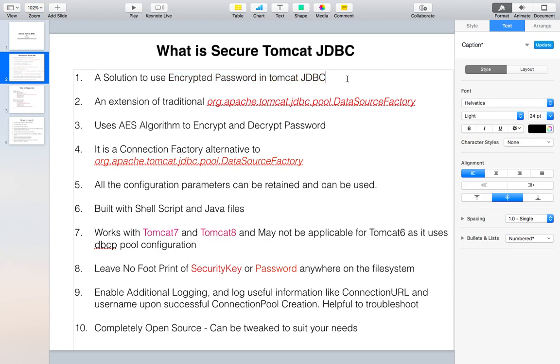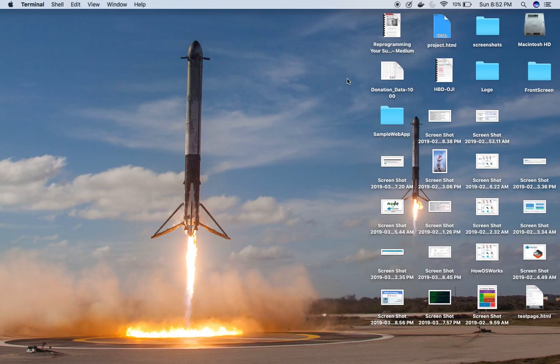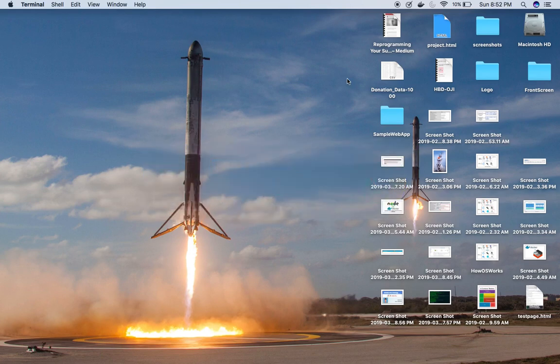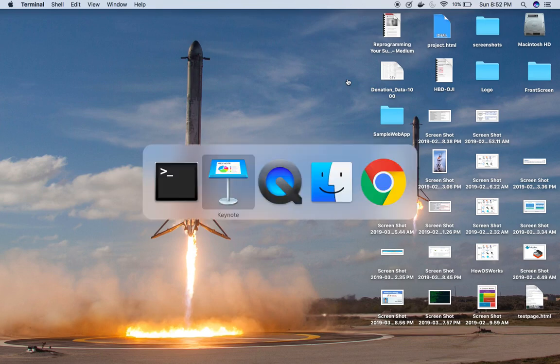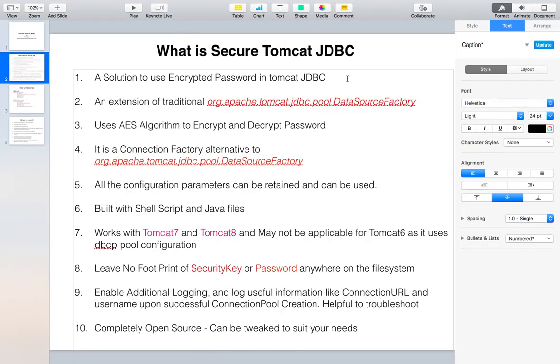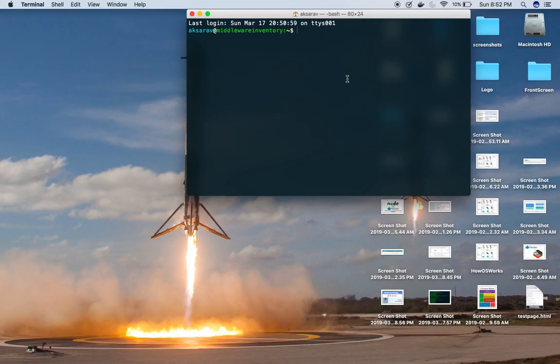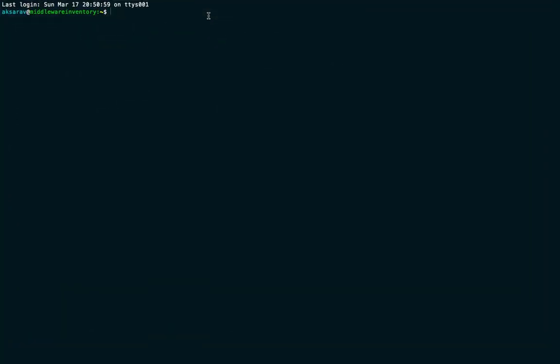If you have worked with Tomcat for a while, when you have a database connecting application, you might have definitely faced this situation where you are using a clear text password in context.xml. So let's start from the traditional approach. I will show you how we are using the passwords. I have my Tomcat instance in a background box. Let me quickly bring it up.